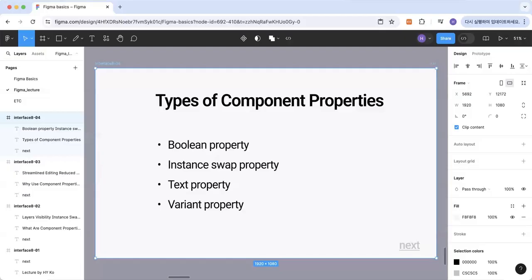And let's talk about variant property. A variant is a single version of a component within a set of similar components. The variant properties allow you to define attributes of these variants, such as their state, like active or inactive, color, or size. This helps you manage multiple versions of a component in an organized way.